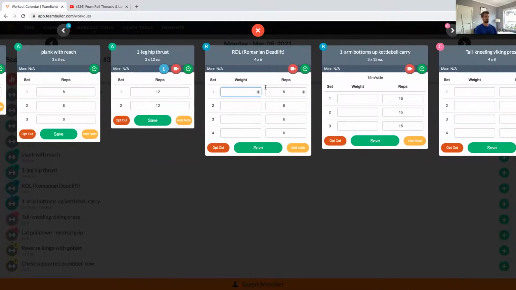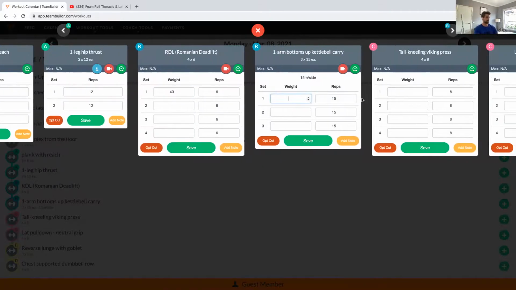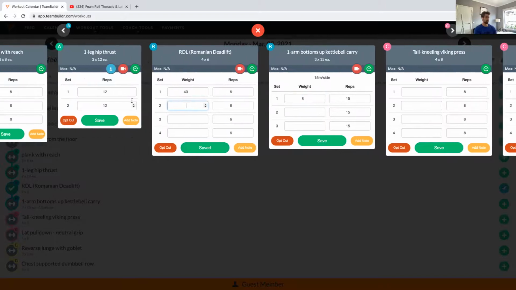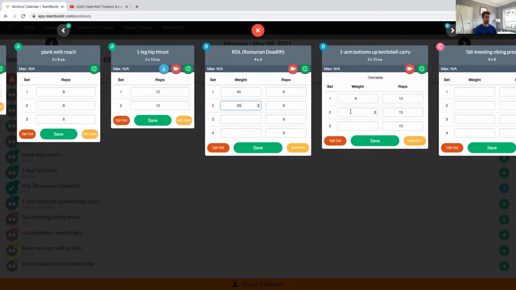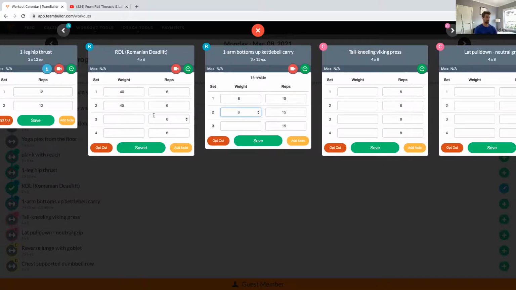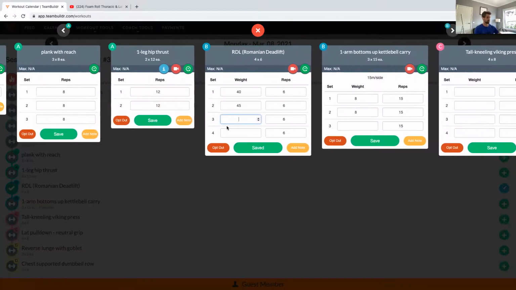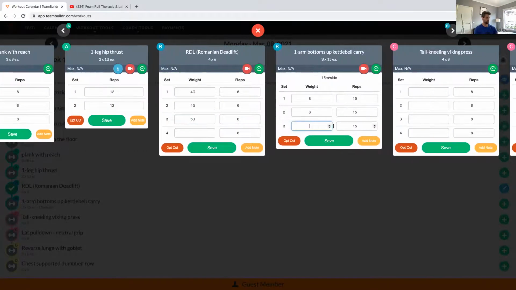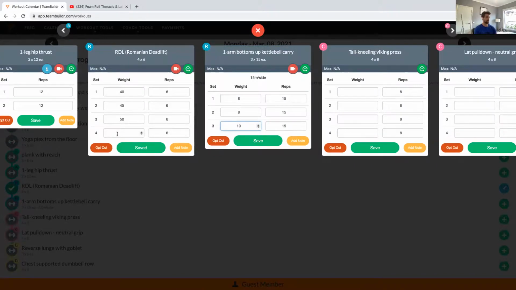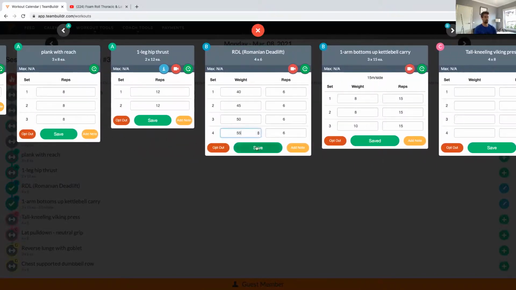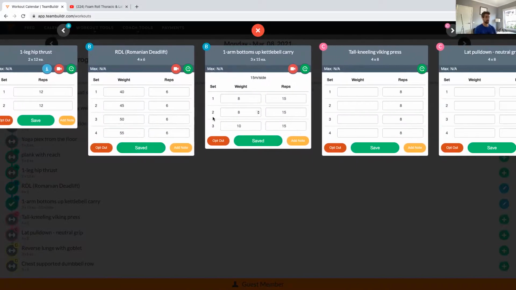As you go, a great way to do it is to complete a set of the RDLs and then the kettlebell carry, and then while we're having a rest, we put our weight in. So we're going to go 40 kilos, and then we had 8. I was feeling pretty good on the RDLs, so I went up a little bit, still the same weight for the carries, and then 50. And we're going to go up here. And then for the last set, I went 55. And then we're just going to save that and move on.